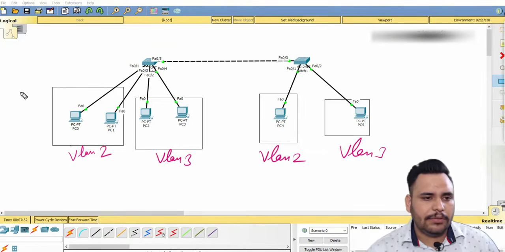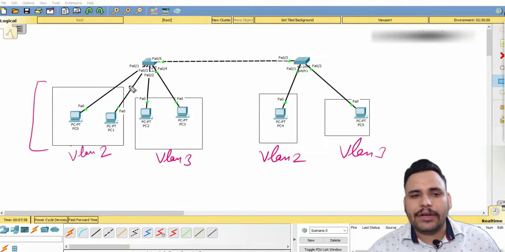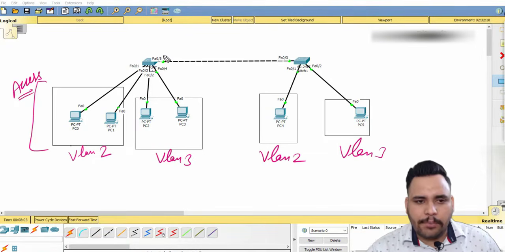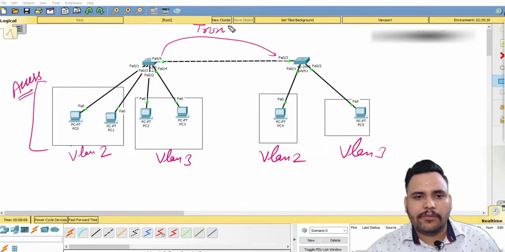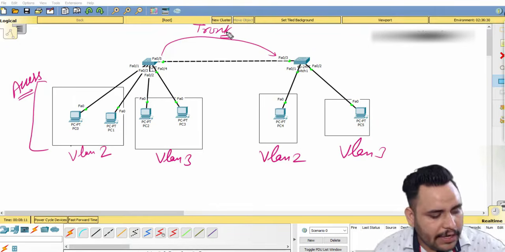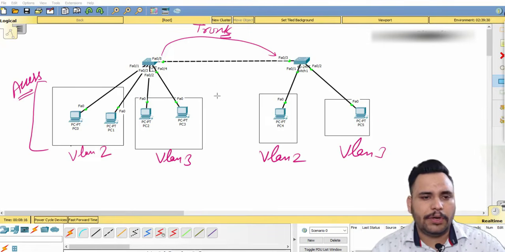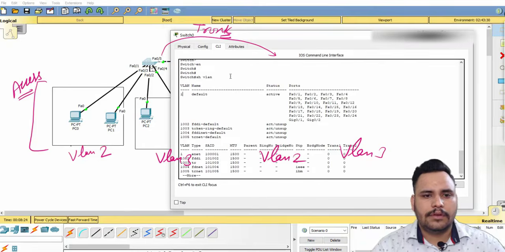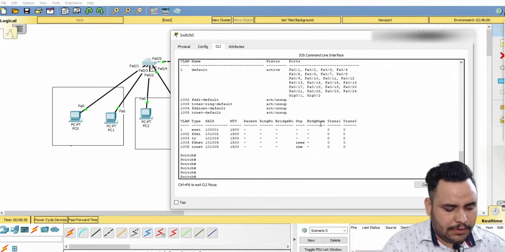One thing you need to keep in mind: the ports that are connected to PCs are known as access ports, and the port connected directly from switch to switch should be configured as trunk, so that we can transfer our VLAN database from one switch to another. So I'm going to configure on the switch. First of all I will erase the config.